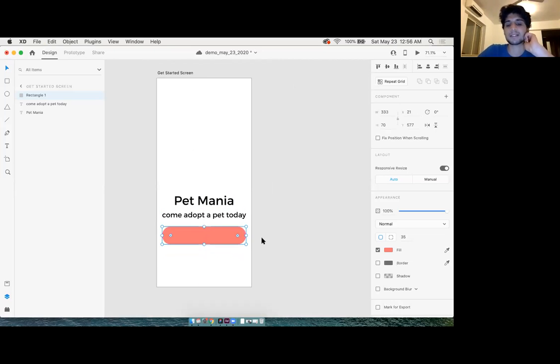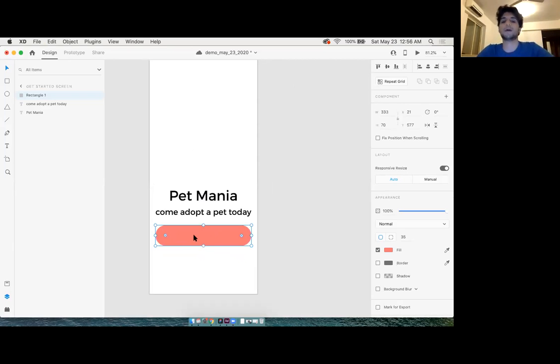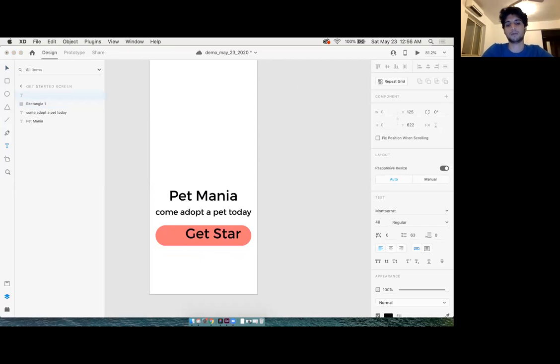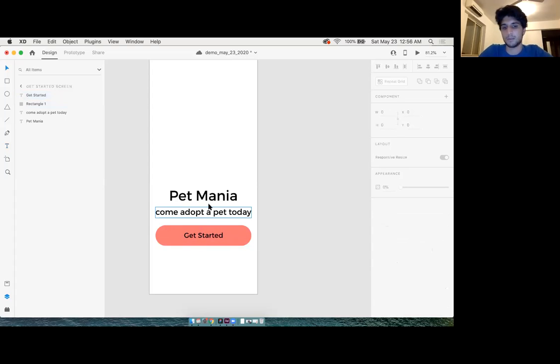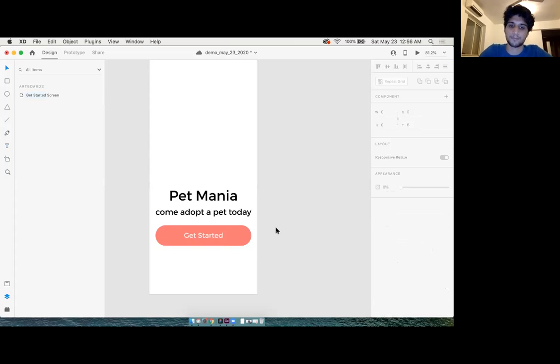Now, the next thing you may want to do is add some text to your button. So to add some text, go to the left panel, click on text, and now type in get started. Okay, you can reduce the font size. I'll make it 24. Okay, and you can place it within the button. And if you want, you can even make your text white in color.